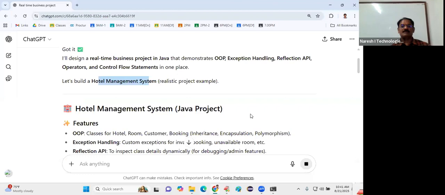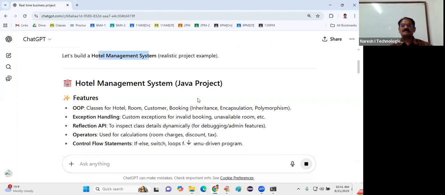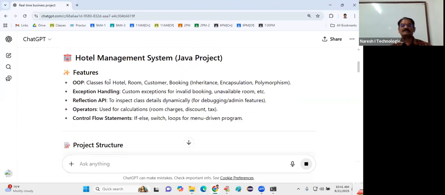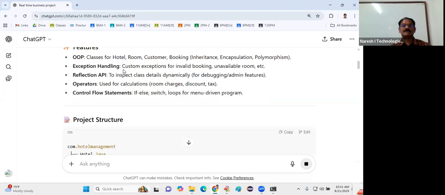Let's build a hotel management system. Realistic project example: Hotel management system Java project. Features. OOP: classes for hotel, room, customer, booking; inheritance, encapsulation, polymorphism. Exception handling: custom exceptions for invalid booking, unavailable room exception. Reflection API to inspect class details dynamically for debugging admin features. Operators used for calculations: room charges, discount, tax. Control flow statements: if else, switch, loops for a menu driven program.